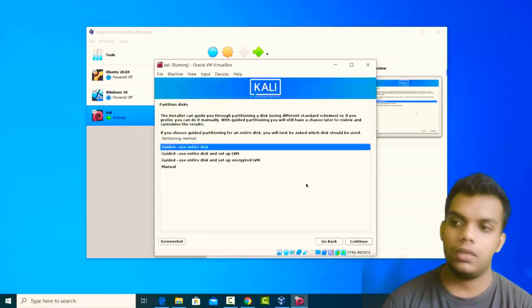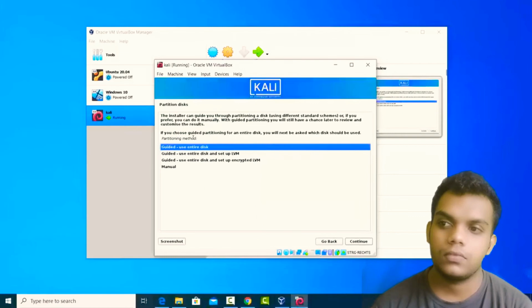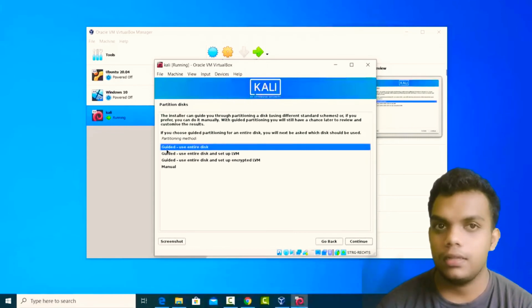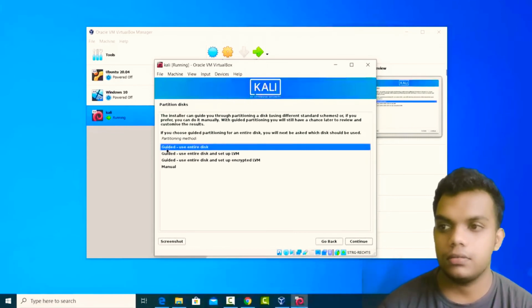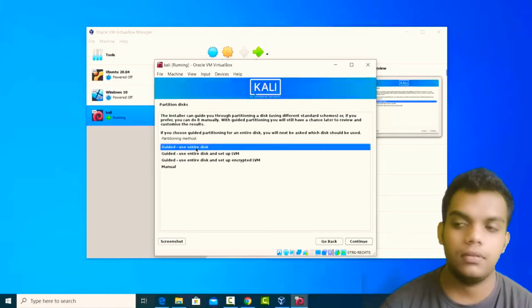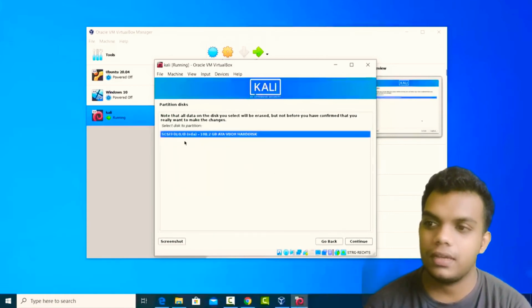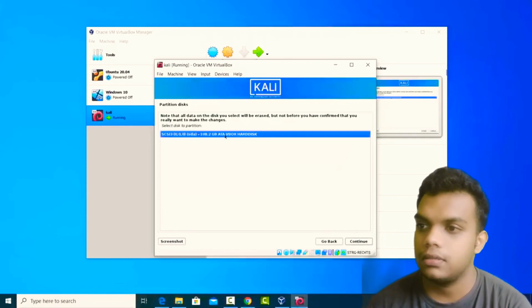Here you have as the partition disk many options. I will choose this option which says guided use entire disk for now, and then click on continue. And you have this option, so you don't have any other option but to choose this, so I will just click on continue once again.